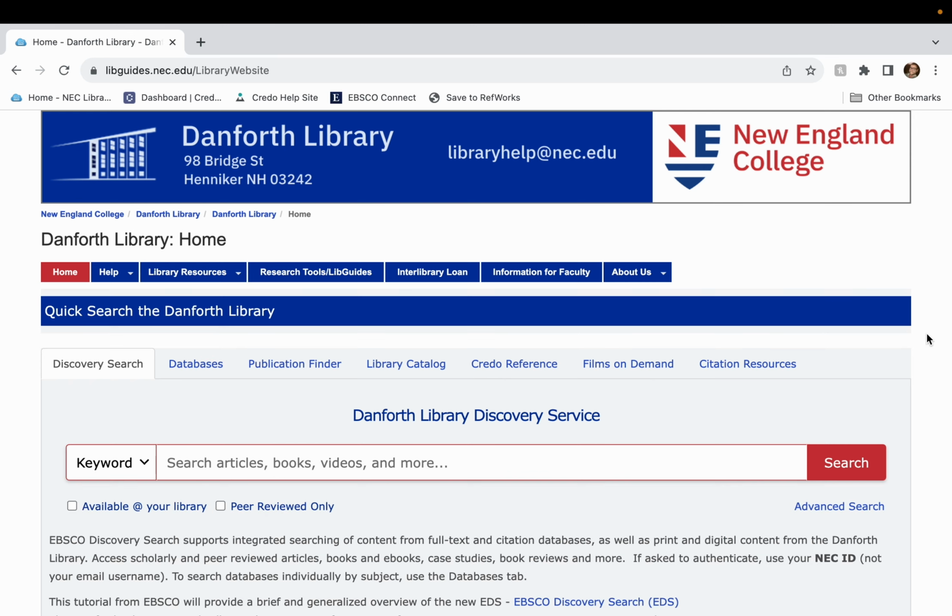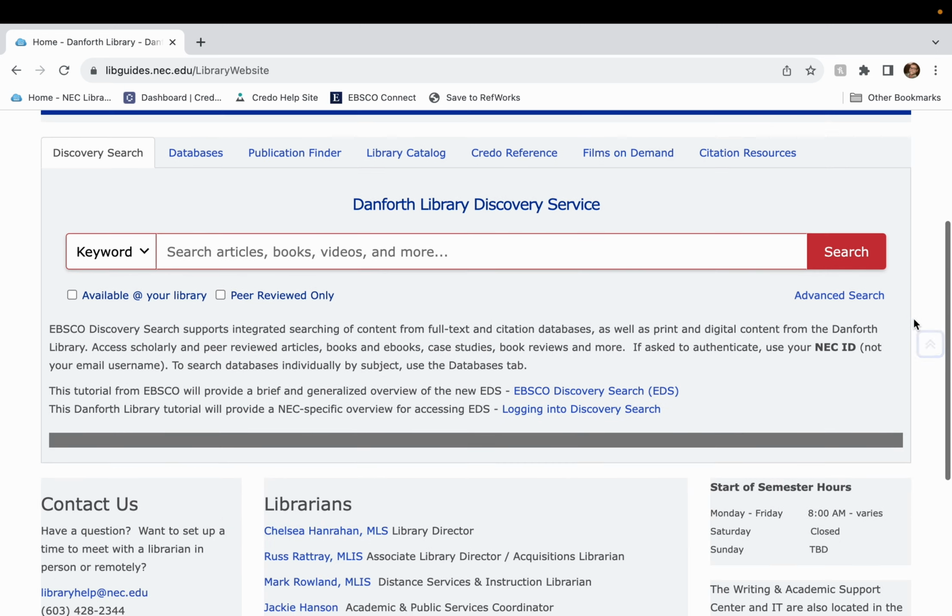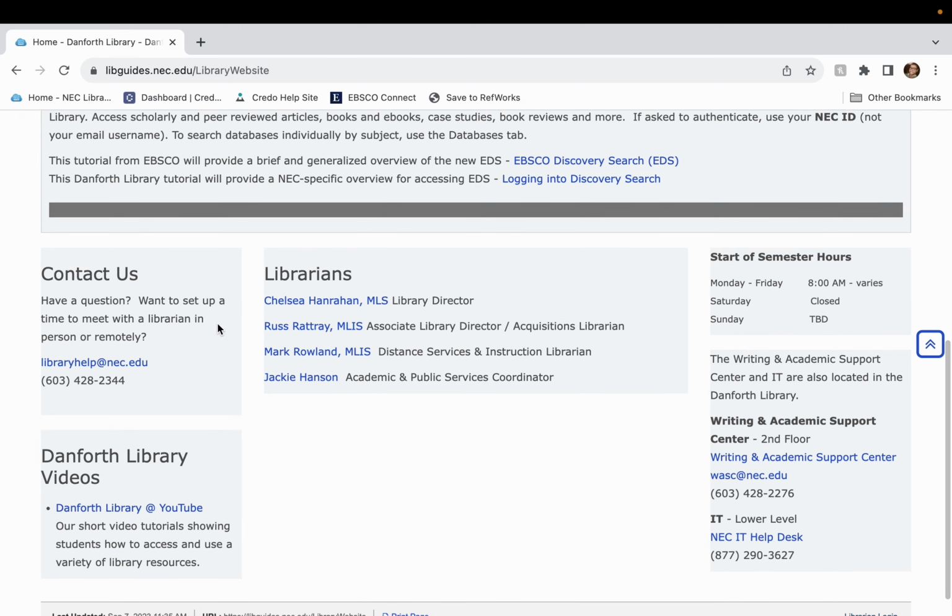Now, if you need to get in touch with the library, the best way to get in touch with us is by emailing libraryhelp@nec.edu. You'll see that's up in the banner, and if you scroll down, there's a little contact us box, which also has our phone number. In addition to that, if you need help, we also have a YouTube channel with a variety of short tutorials, including this one, which is linked down here.